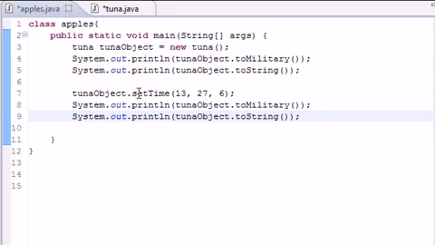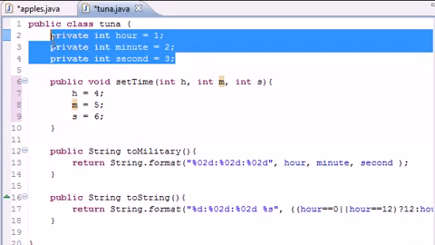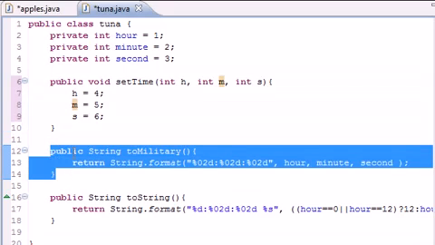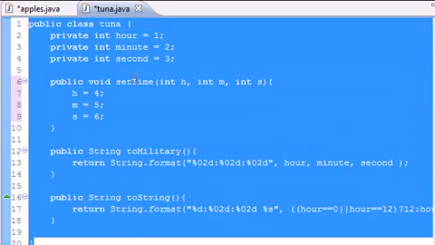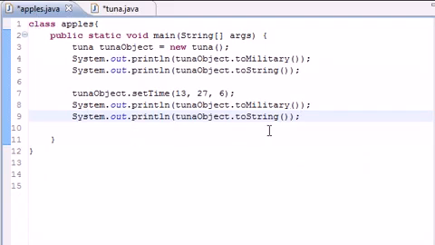So let's first of all talk about access to these private variables right here. Now what private means is that these variables are private, meaning that only these methods have access to it. Only these methods in the same class, this tuna class, can use these variables. So what if we try to use these private variables in another class, like our apples one? Well, let's go ahead and try to do that right now.